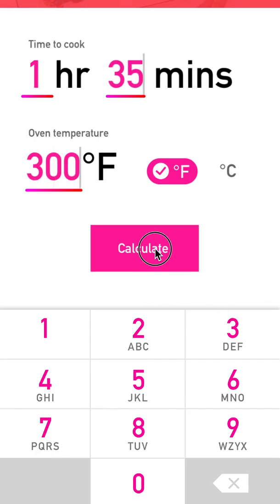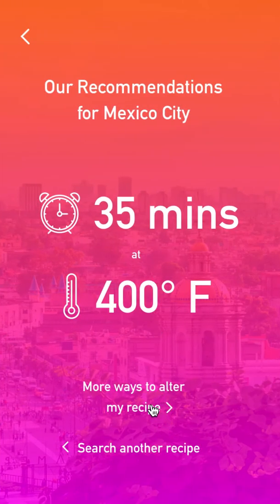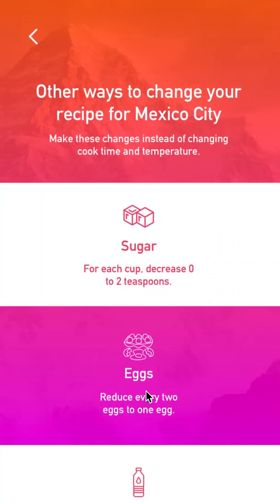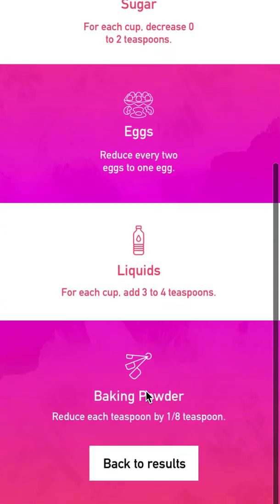I want to show one more thing I added in, this more ways to alter my recipe. Initially I had this before you enter in the information you want to calculate, but I learned through my tests that it should go at the end so users know where they are and it only shows the information if they want it.